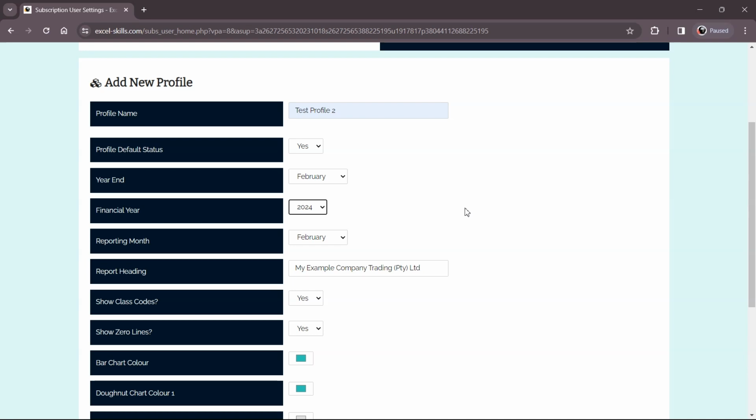Reporting month, you can select any of the 12 months and that will automatically then activate the reports for that month. The report heading can be specified, so that would typically be your company name. You can elect to show class codes, so that's the management accounts classes. If you want to show the codes on the left hand side of the reports, you just retain the yes settings. You can also elect to show 0 lines or to exclude them by switching between yes and no there.